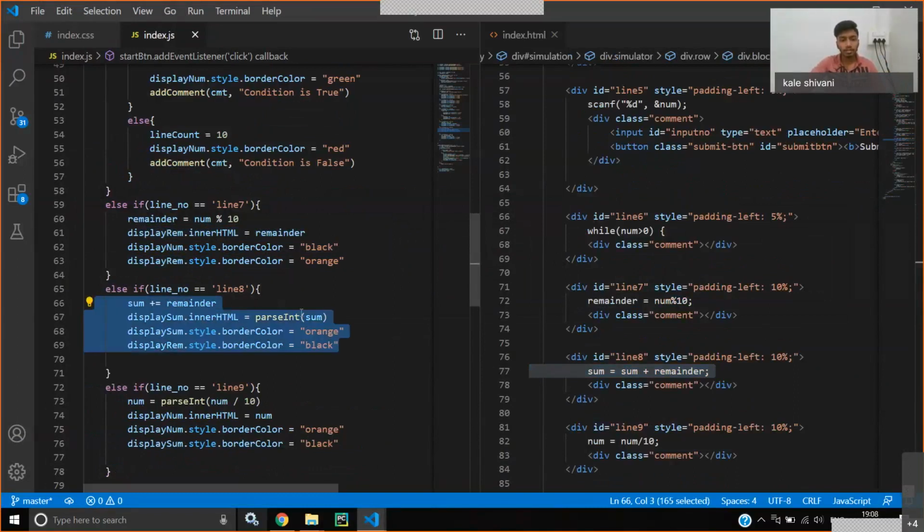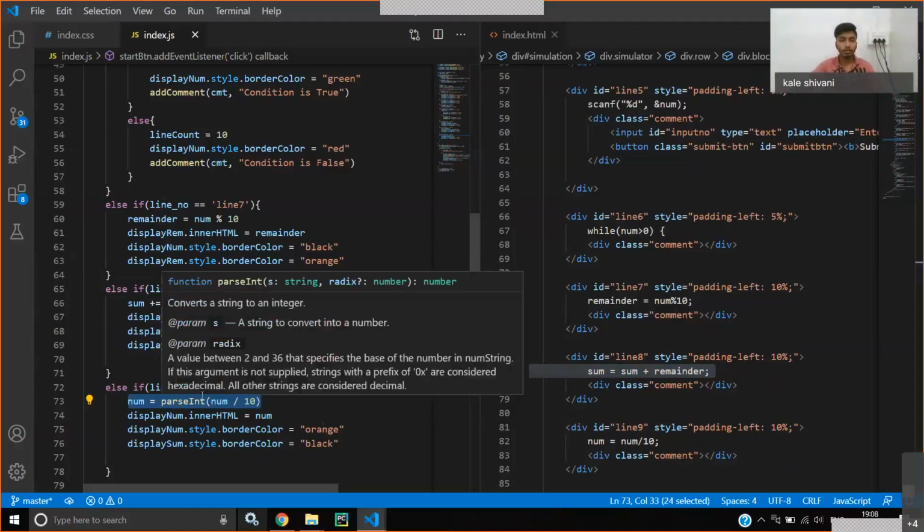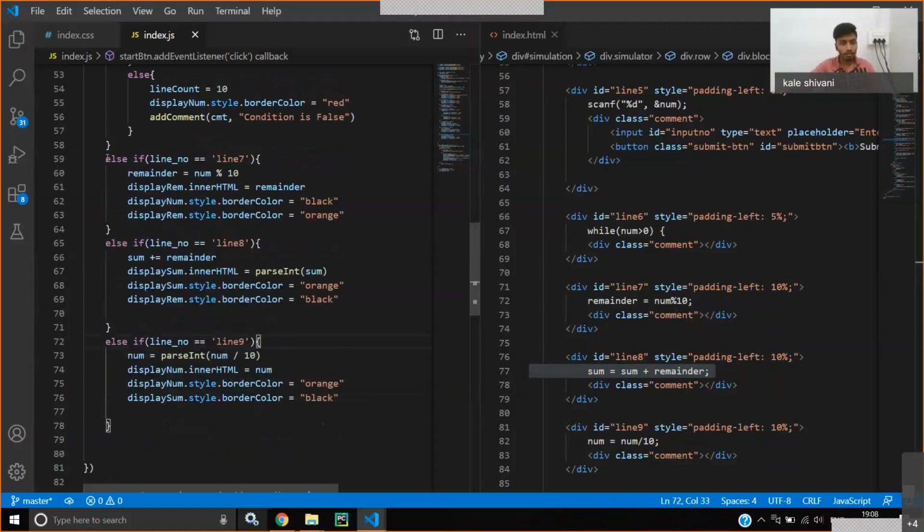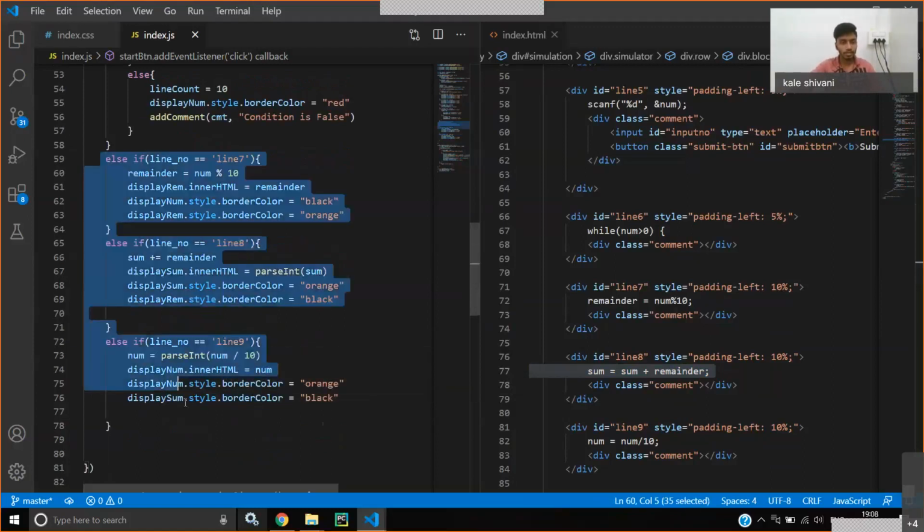Just the difference is you have to use parseInt a lot of times, because here we are dividing the number by 10, so it is possible that you will get an answer which is in a decimal point. We don't want that, so parseInt will convert it into a proper integer. And the same thing is going on from line 7 to line 8. We are just changing the border color, updating our numbers.